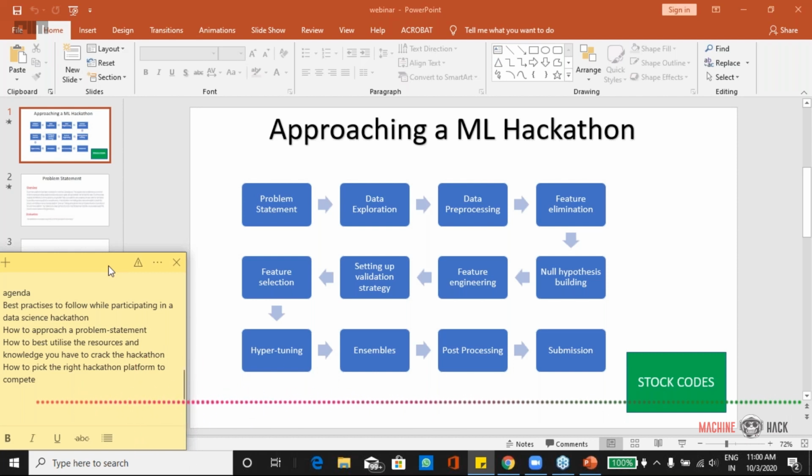So he'll be taking us to one of the problem statements. He'll be presenting it end to end. He'll also be talking about the best resources and, let's say, the knowledge base which he has used to learn throughout his journey, and how he has been doing it consistently for a year and a half or two, and how to pick up the right platform as well to compete.